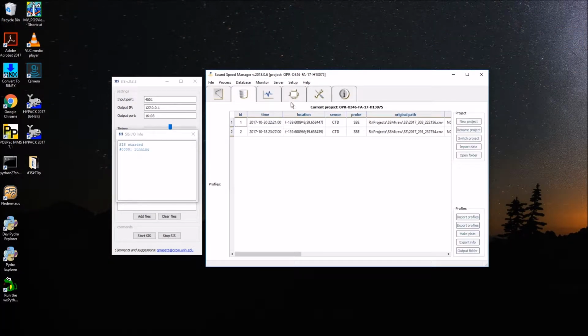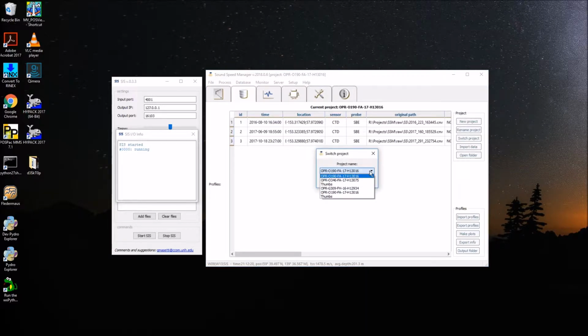So starting where we left off, I need to go into the database and start setting up a new project. And the database is an important and useful tool because all of the casts that come into SoundSpeed Manager will be saved through the database, so you don't have to worry about losing a cast, say if your computer crashed or something. Once you have a project set up, you can simply switch between different projects.